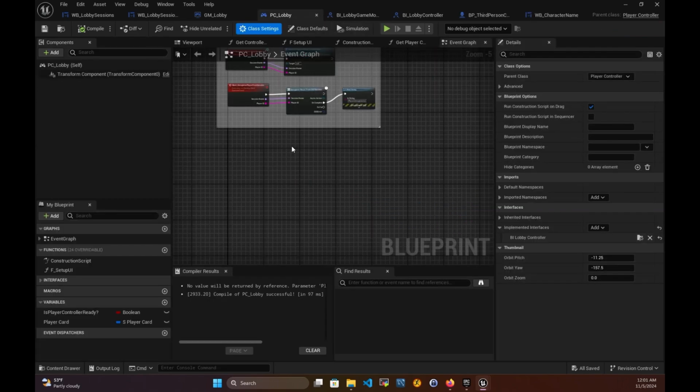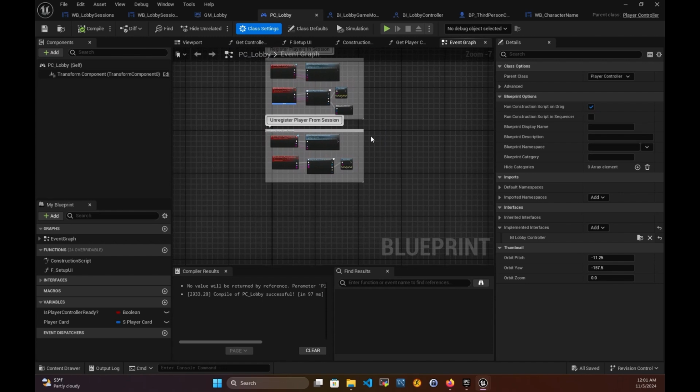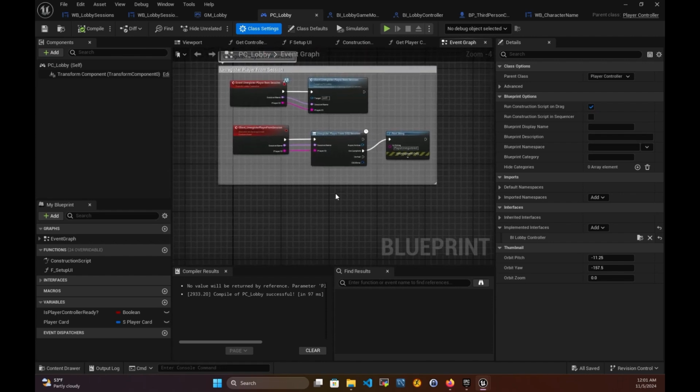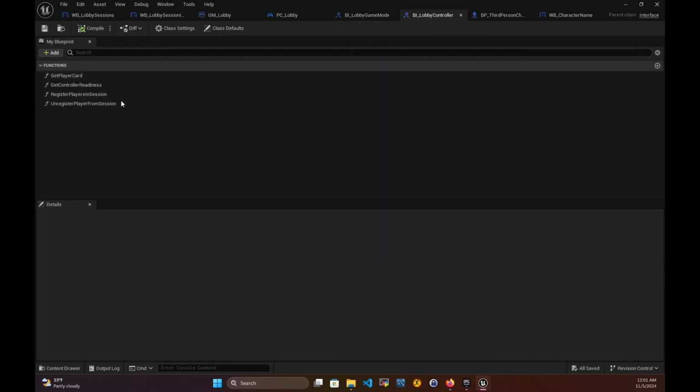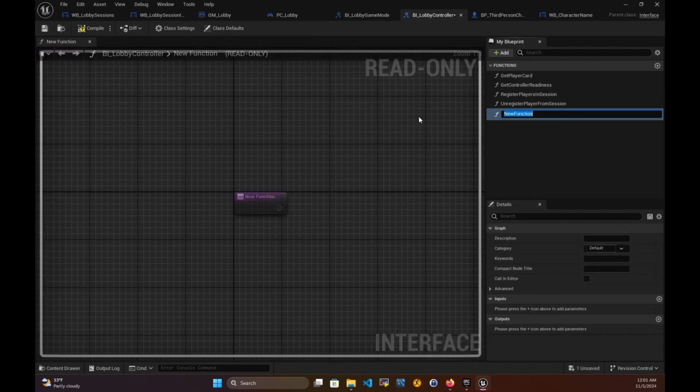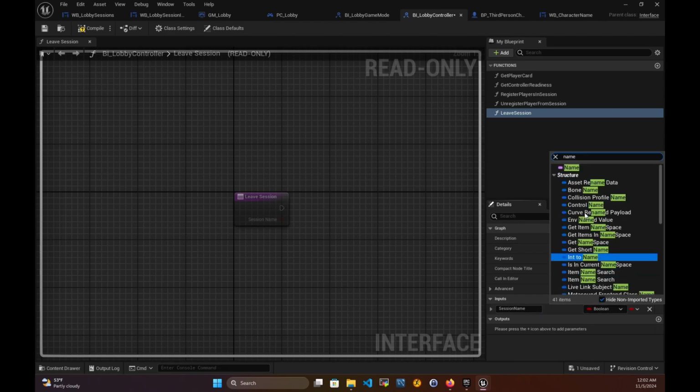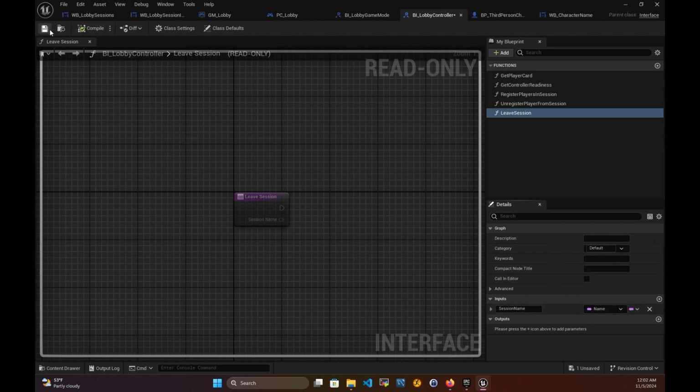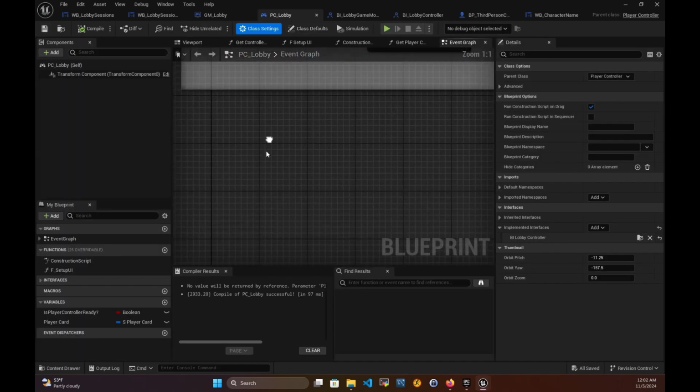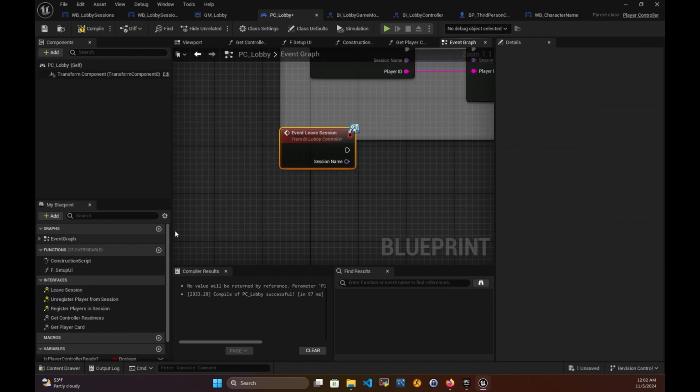Go to the player controller interface. We must add a function that is used to execute the process of leaving the session by the client. In this interface, add a new function and name it leave session. It must take the session name as parameter. Go to your player controller and implement this function.